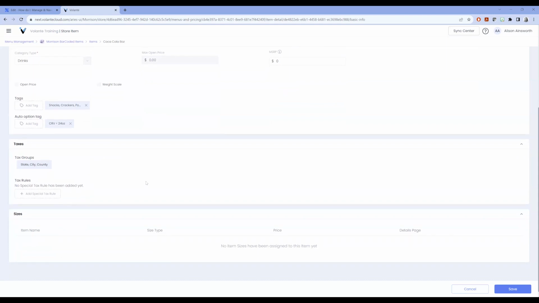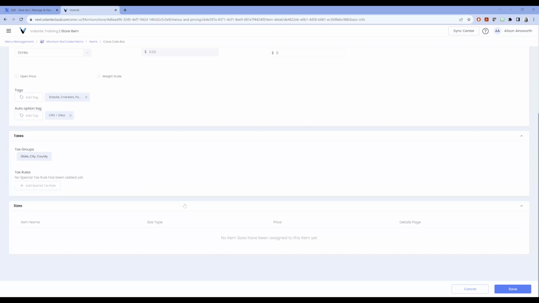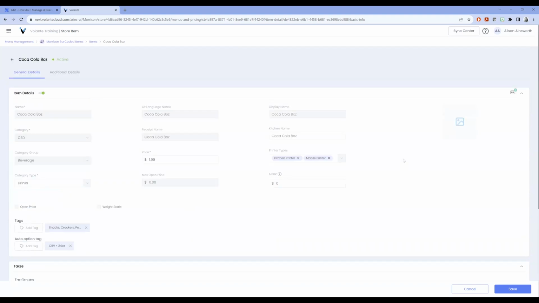When it comes to my taxes on my item, generally they'll be set for my state, city, and county taxes by default, and I'm going to leave this for now as well. As this particular item has no sizes available, I'm not seeing any additional subsizing within the list, but we will explore this in a future video.